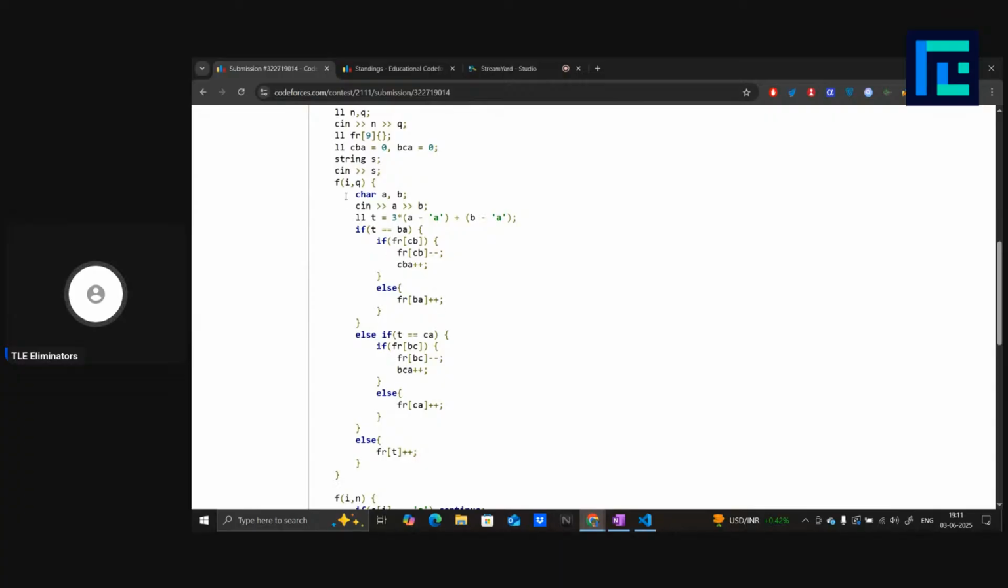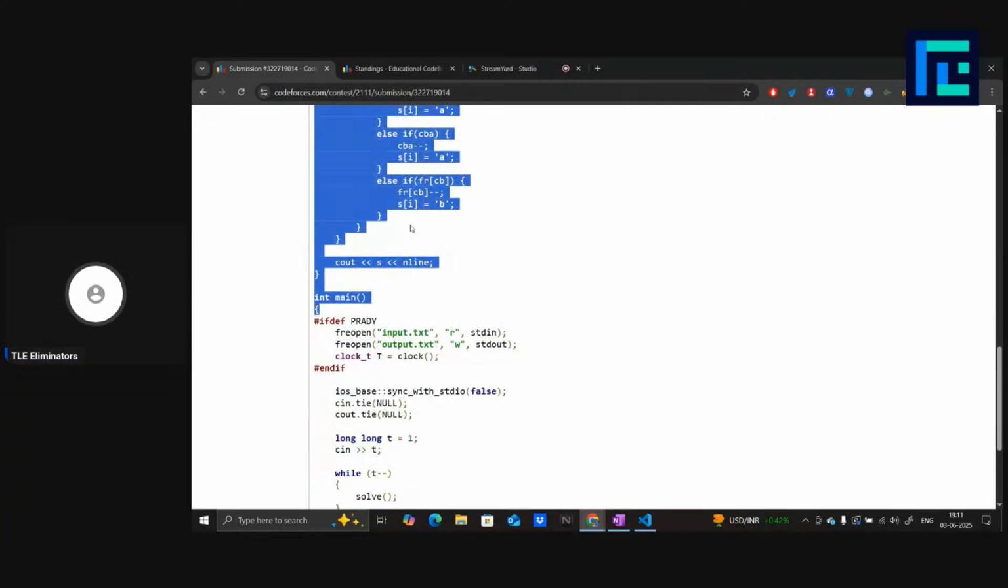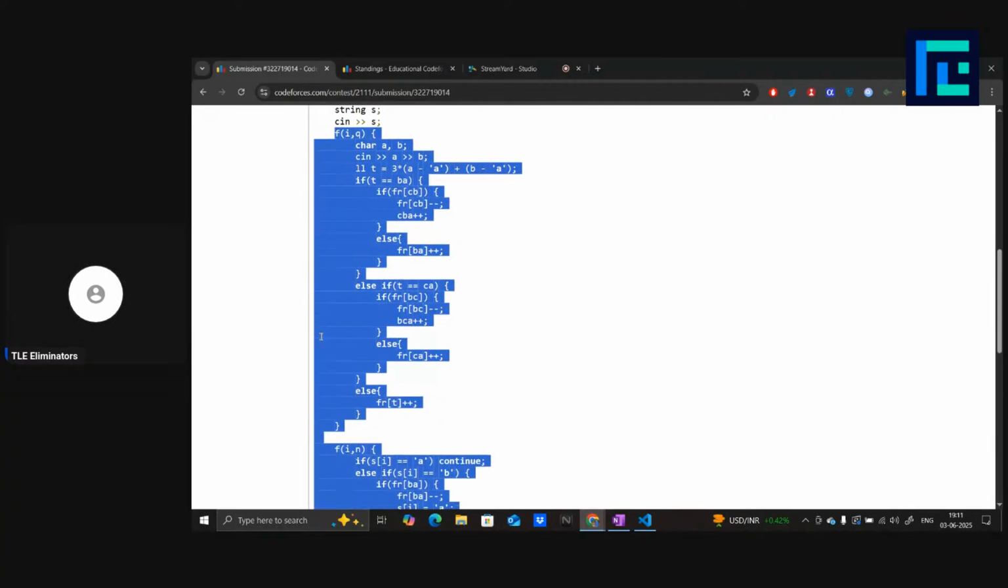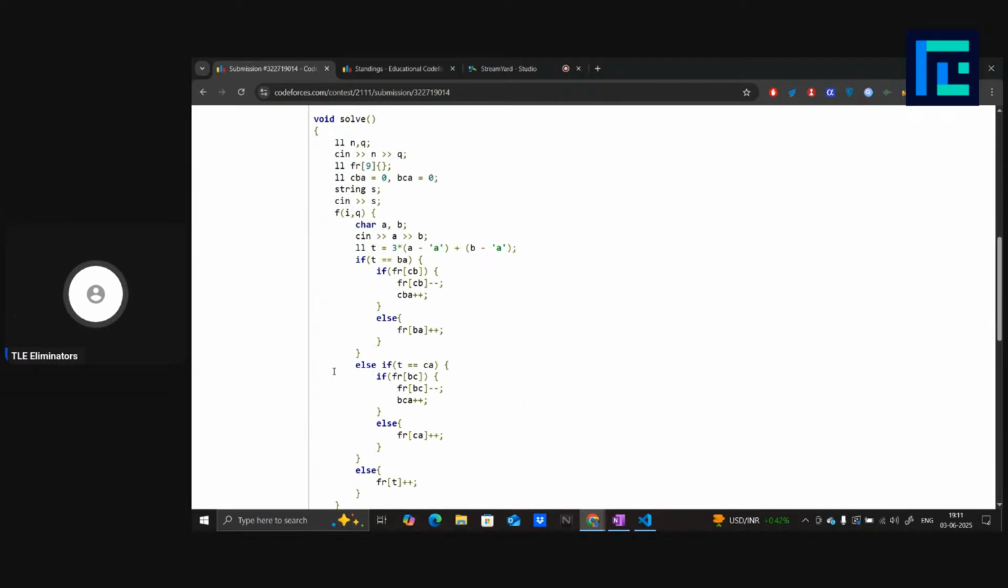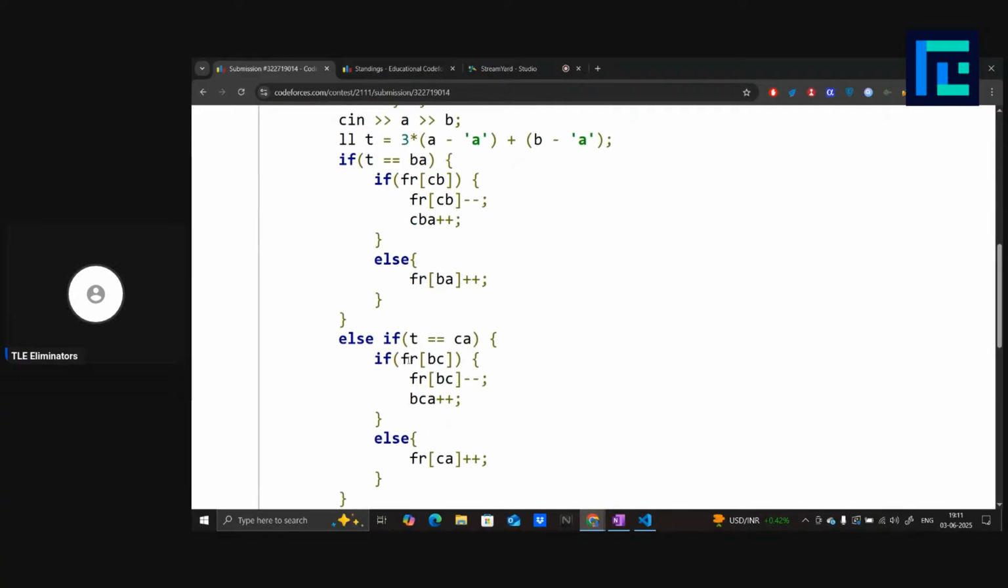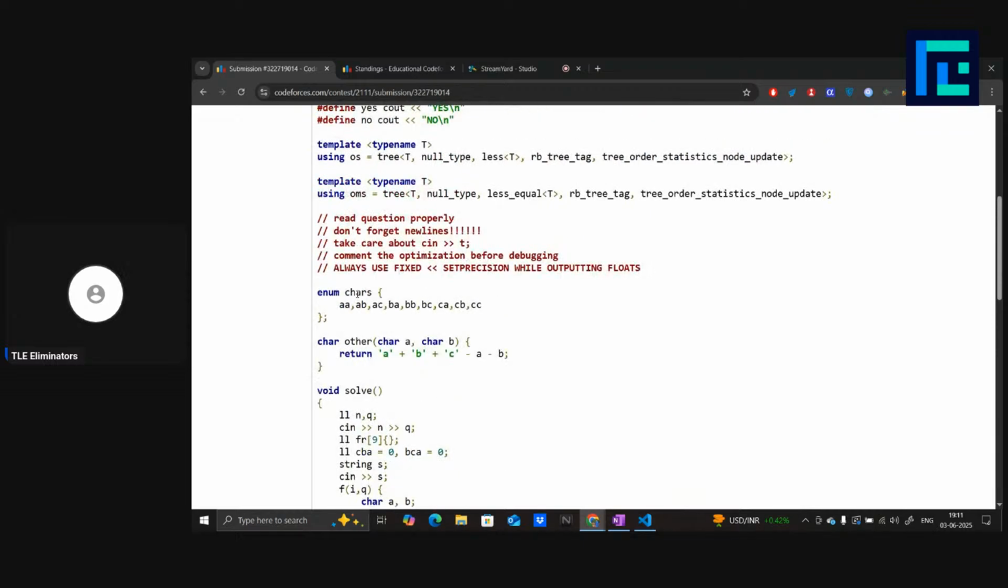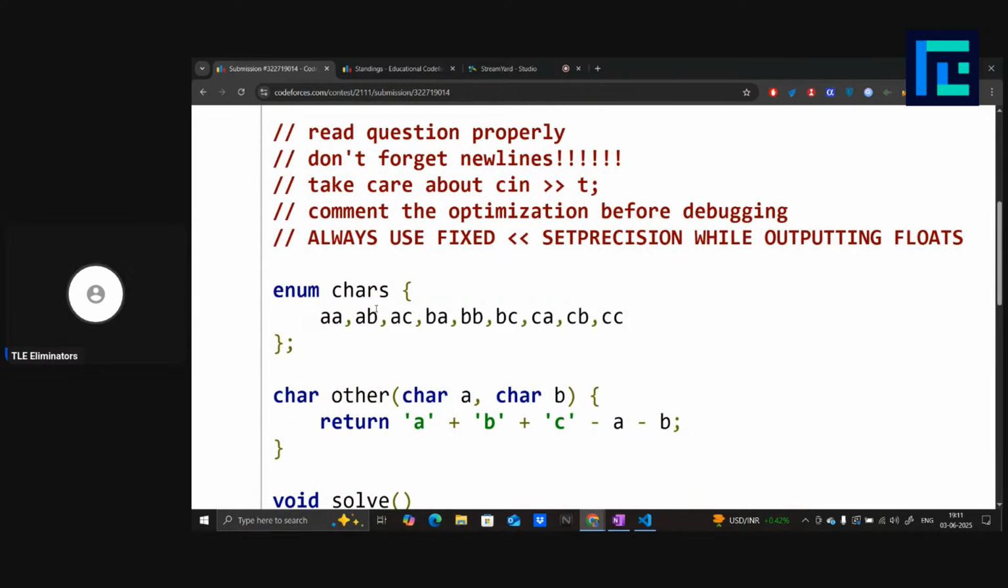So by now, using this for loop, I have counted how many things I have of each kind, right? And some of you might be thinking, how is fr of bc correct syntax? How am I writing fr of bc? Actually, I have defined one enum right here. So this is basically equivalent to writing a equal to 0, ab equal to 1, ac equal to 2, ba equal to 3, bb equal to 4.